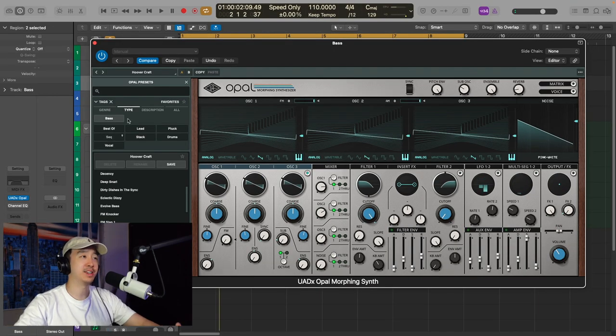So that's some of the bass presets. Super diverse. A lot of them are super unique as well. Honestly, just from hearing those presets, I could definitely hear this used in electronic production. So if you do a lot of EDM stuff and stuff like that, definitely would recommend checking this out.